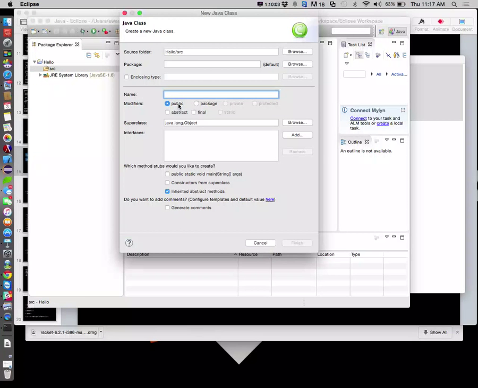And the name of my class is going to be Hello. This will create the hello.java file for you. You can name it whatever you want. It could be elephant.java for all I care. But remember, the name of the class must match the name of the file. Eclipse does this for you.